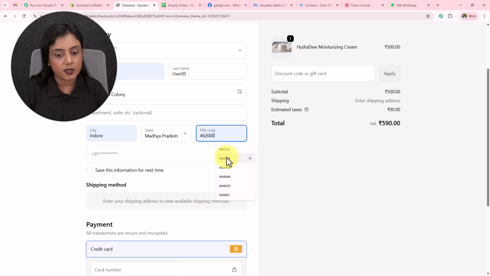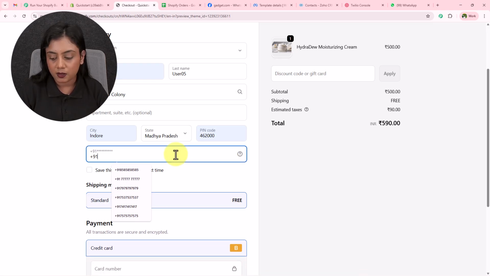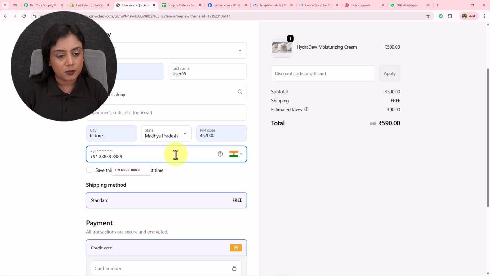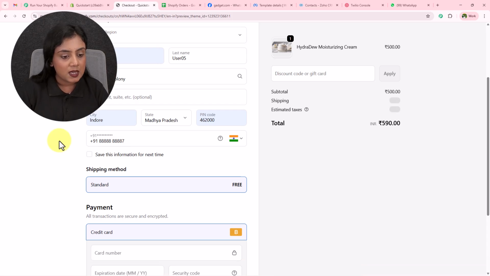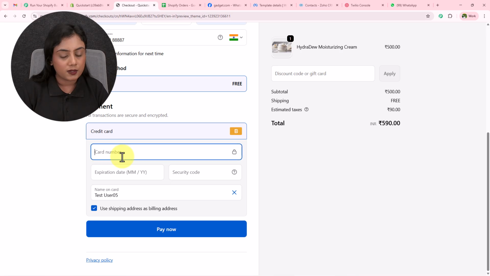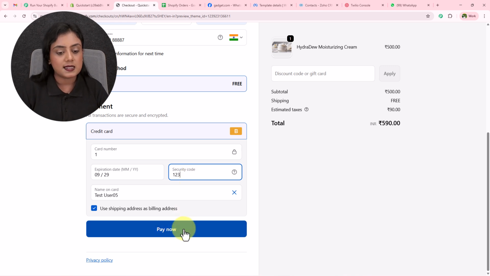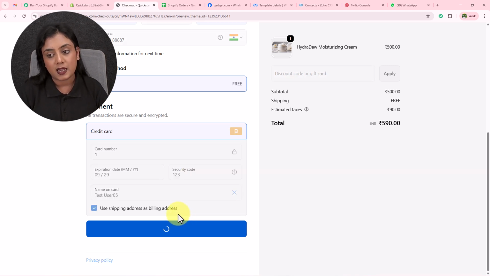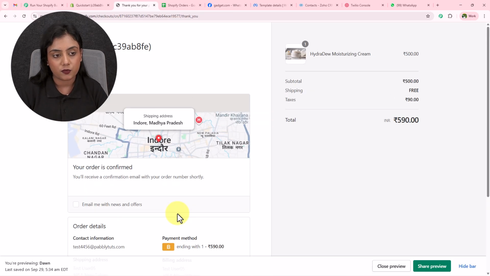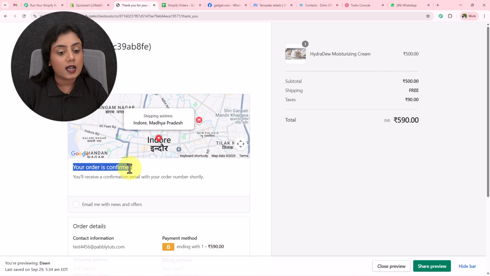Pin code is going to be a dummy pin code, and for the phone number, I'm going to enter a dummy mobile number right here. Shipping method is going to be standard. For the credit card details, I'm going to enter my dummy card details right here that I have. After filling in all the details, let me click on this pay now button. And as soon as I do that, the order is going to be created on my Shopify store. It says your order is confirmed.